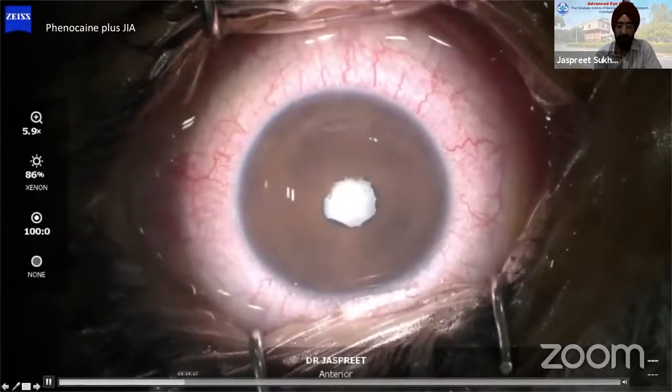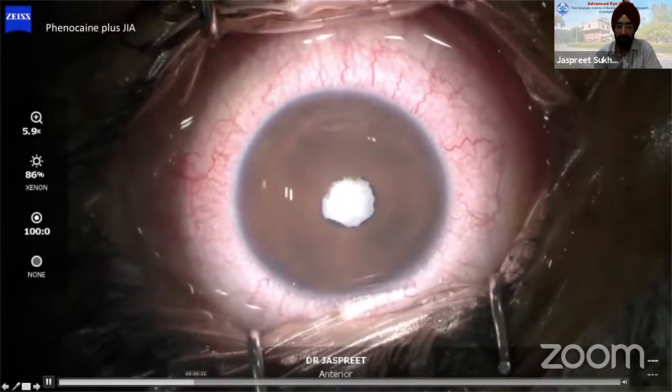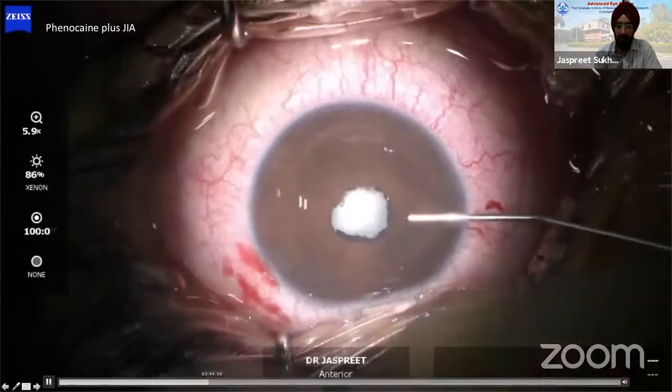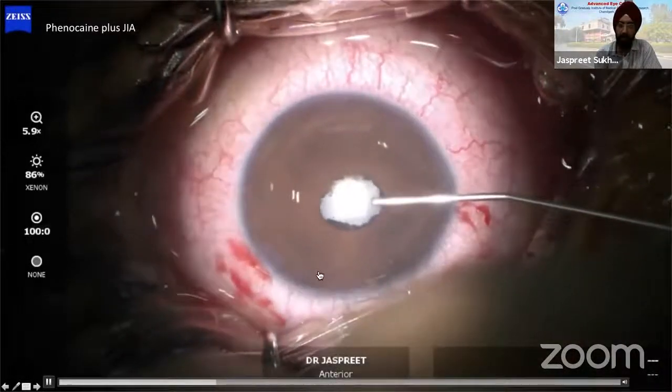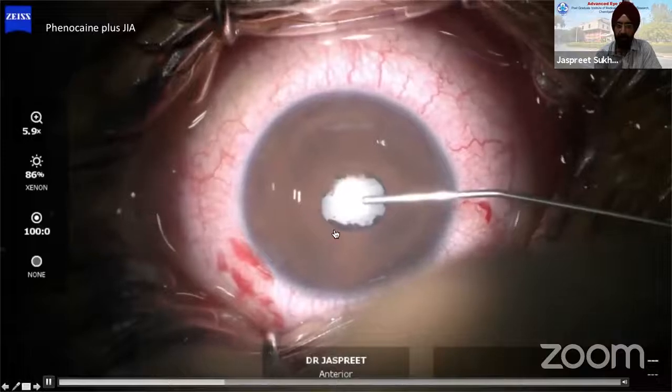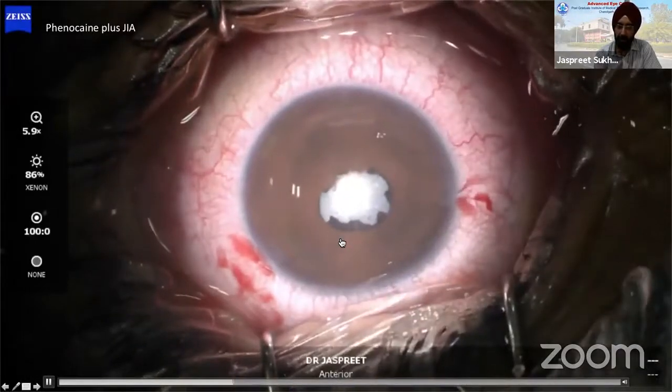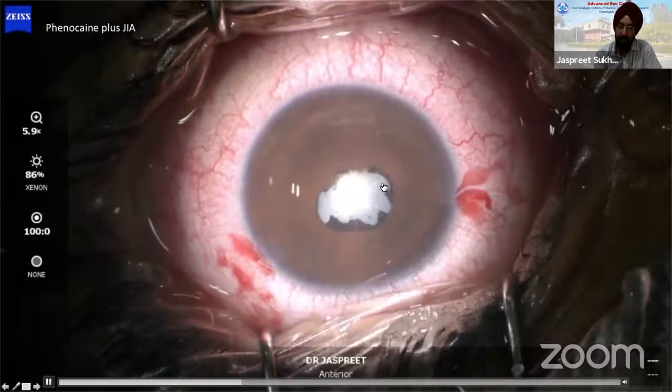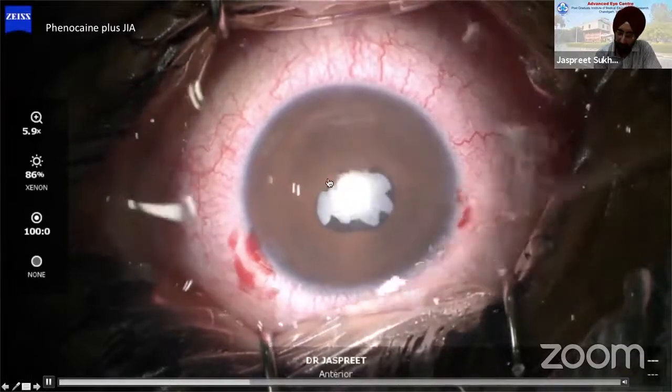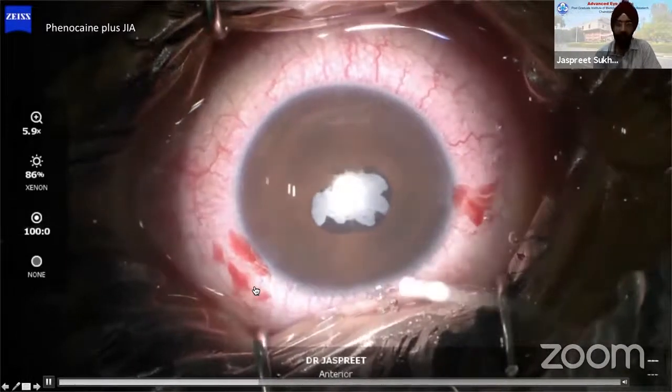Once we inject, that's it, that's what we're injecting. Now you see it would dilate from this place. So injecting the phenocaine plus, you can see it's dilated from here and here where there were no synechiae, but where there are synechiae, obviously we'll have to release them.